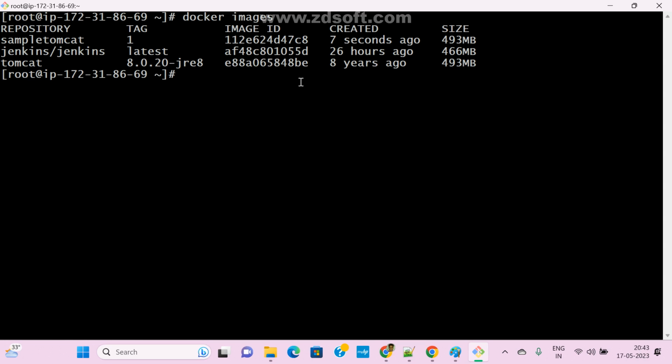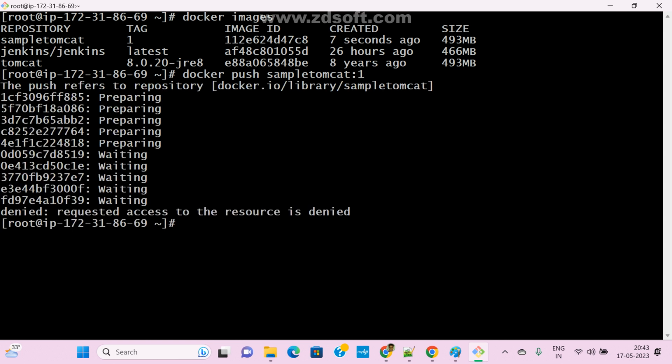But what is my target? I want to push this image to hub.docker.com. Now I am trying to push this image. See here, docker push sample tomcat colon tag name one. If I use this command, it won't work. It is scolding. See here, denied: requested access to the resource is denied.